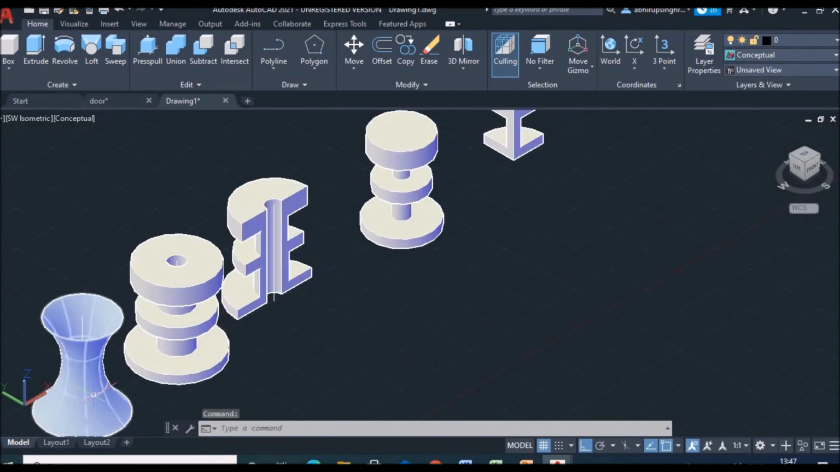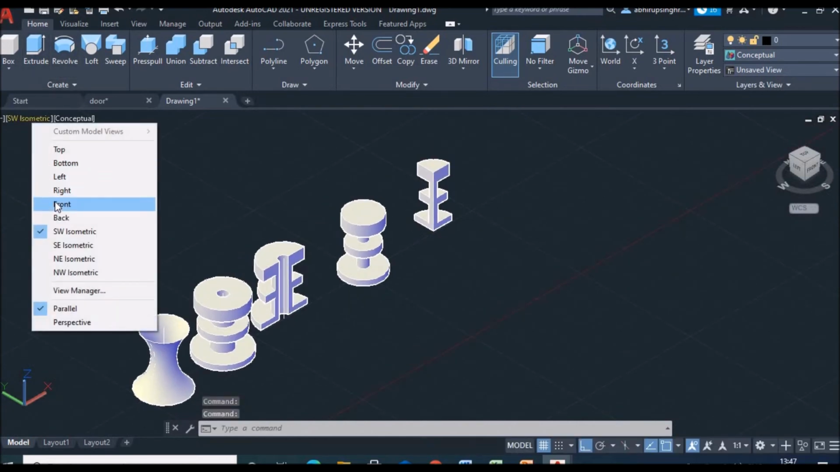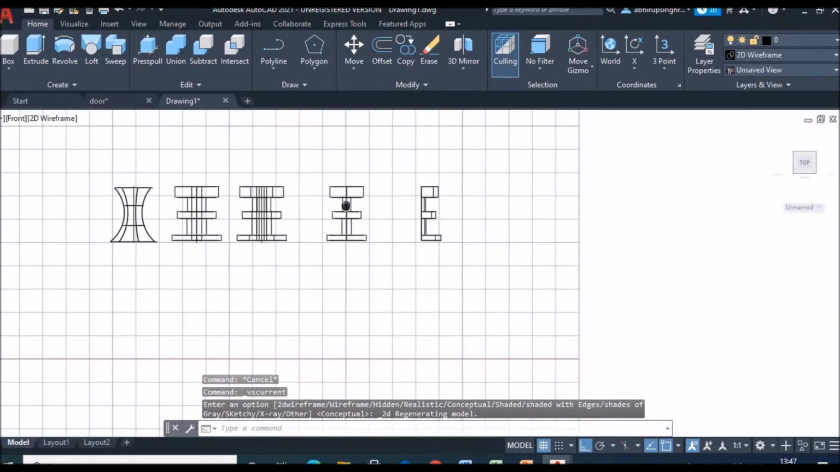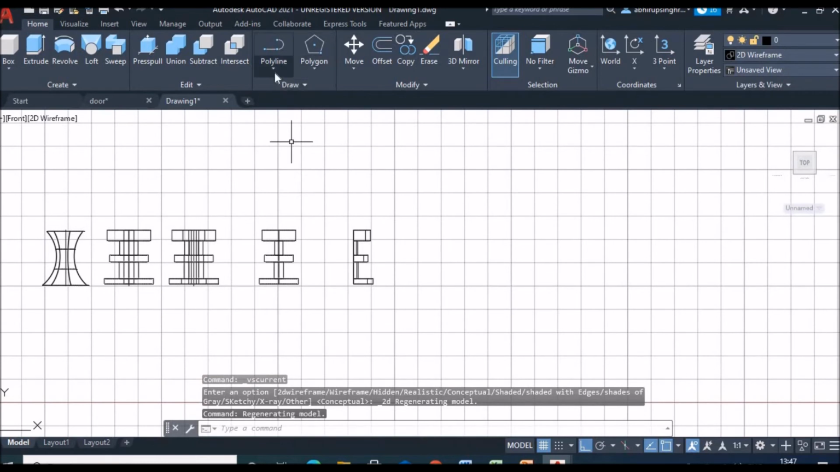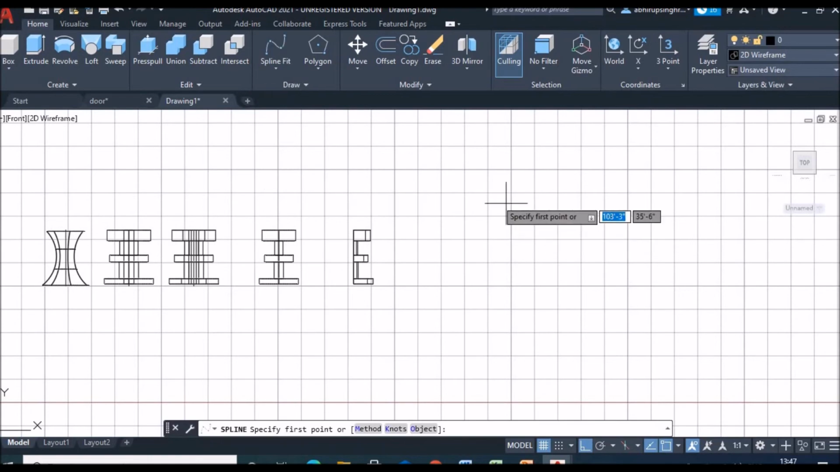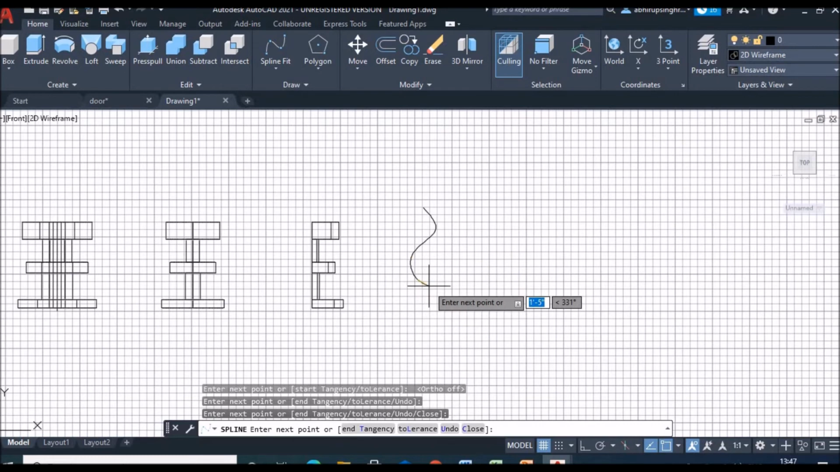So you have understood the simple arc one. Now let me try another one. Let's go again to the front view and the 2D wireframe, and let me try something else. Okay, I am picking up a spline fit. Let's try this out. F8 off to have the spline, and I end the spline here.